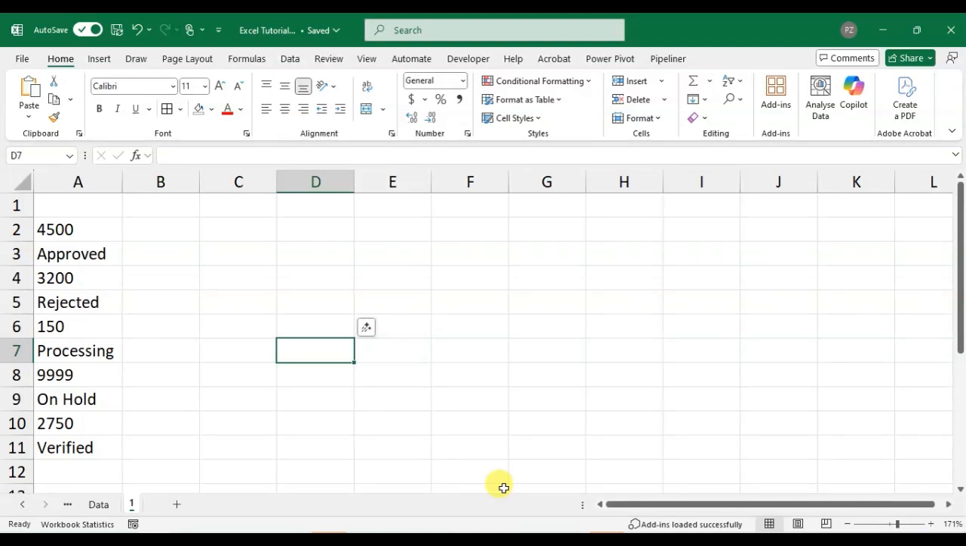Hello everyone, in this video we will learn how to highlight text in Excel. So let's start. Here you can see I have some data.